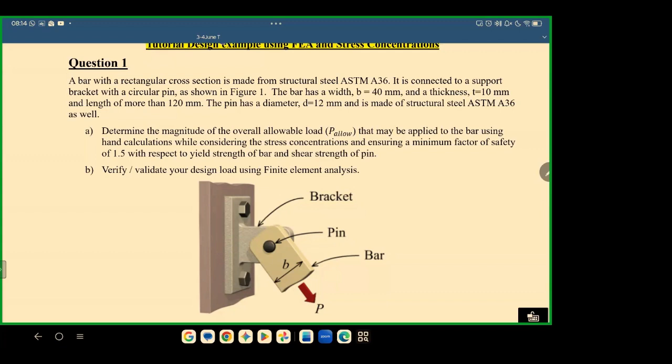So in this case, what I am asking you to do is, given that the material and the geometry dimensions are known, find the maximum design load or allowable load for this bar, considering all the factors, such as the failure of the bar, maybe due to the axial stresses, or the failure of the pin due to the shear stresses.